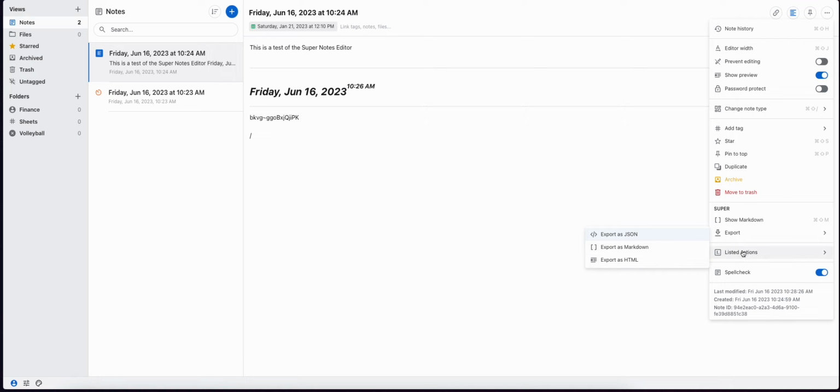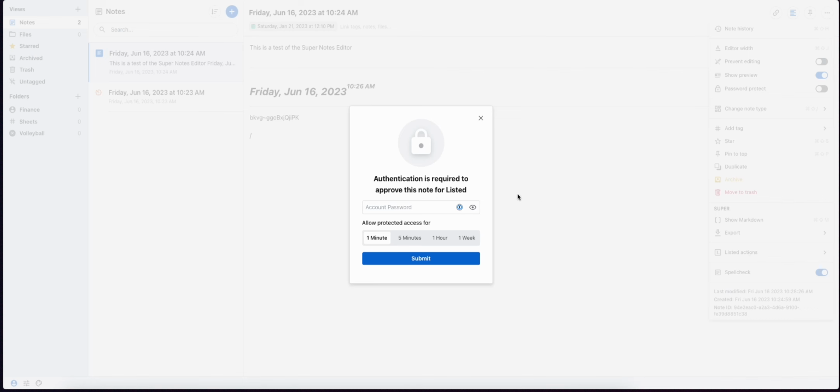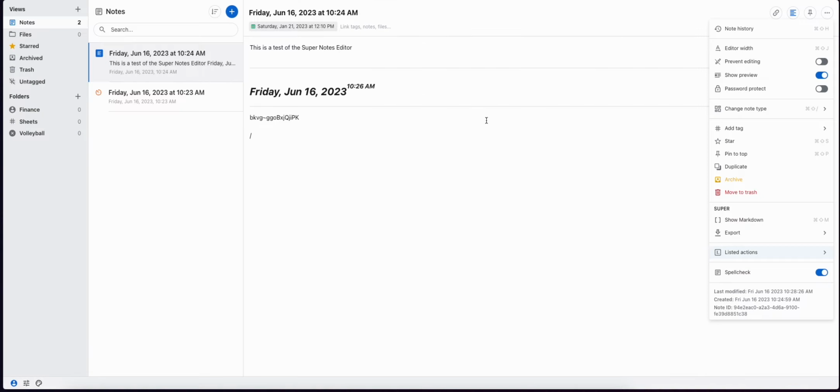Listed actions here, again, if you're leveraging Standard Notes, you will get access to their Listed.to blogging system. It's great because you can write blog posts directly in Standard Notes and publish them to your blog that's hosted on the Listed platform. I actually have a blog there, and so the Listed actions here allow you to publish your blog. As you can see here, you do have to go through an extra layer of protection just to make sure that you are authenticated to the Listed platform. I'm not going to do that right now, but again, if you're leveraging that platform, you'll see a bunch of other options here.